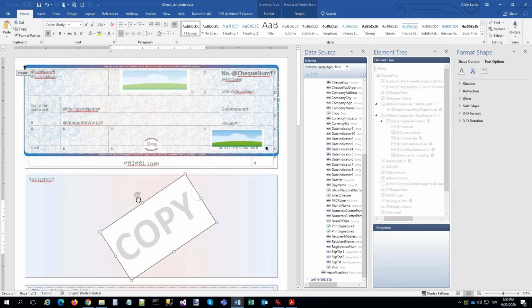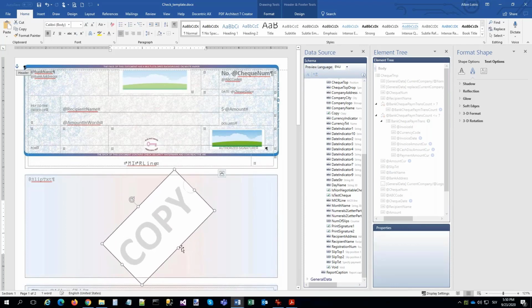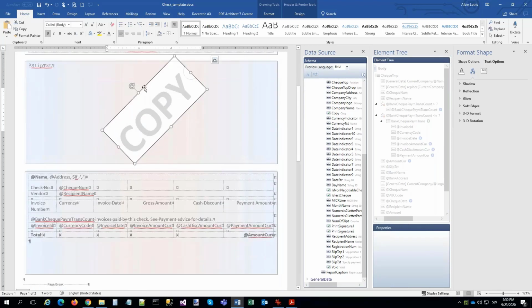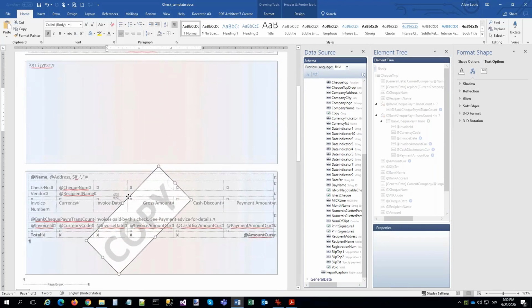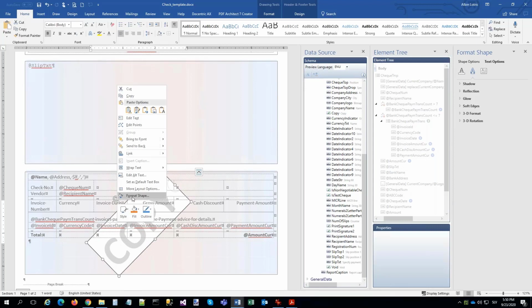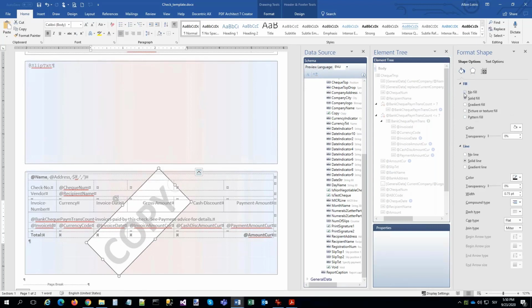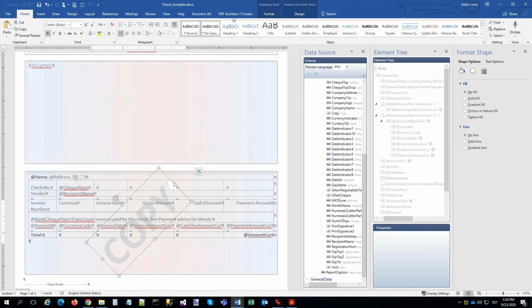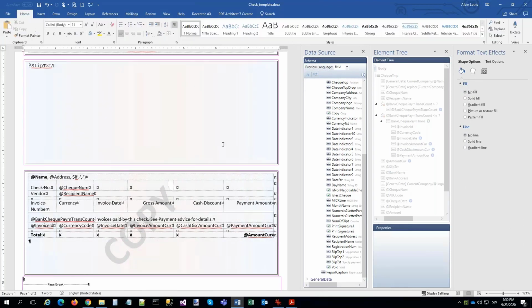I'm going to rotate it a little bit, like this, and I'll just drag it down to where I want it on a page. Let's say something like this. And finally, I'll just make it transparent. No fill, no line. And that's it.